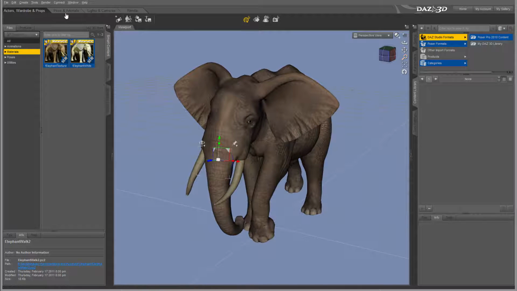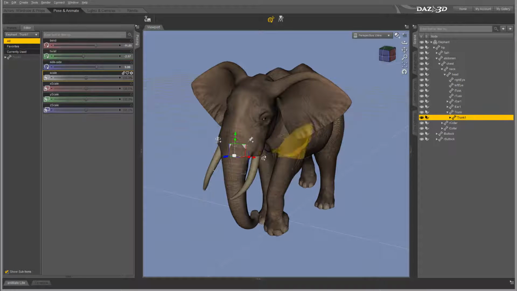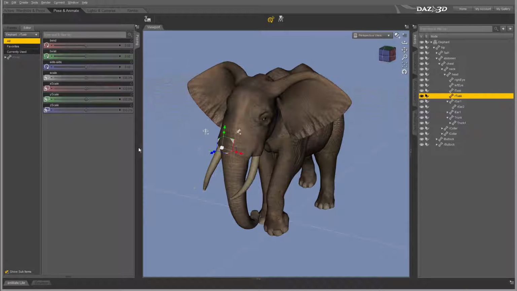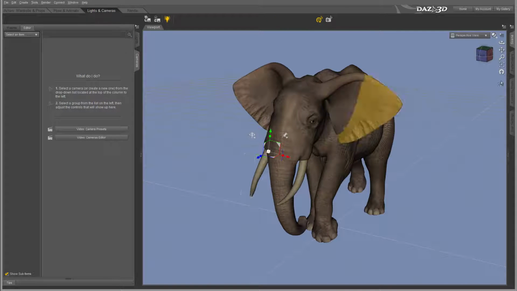Okay, next, we already kind of did a little bit with the poses. We'll look at this and we can say, well, you know what? Maybe I want to modify a little bit of this ear. Adjust a little bit of bending. Maybe take this tusk slightly out. So you can adjust some properties if you need for the posing. Next, we go to lighting.